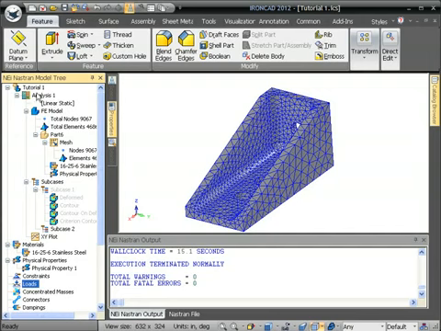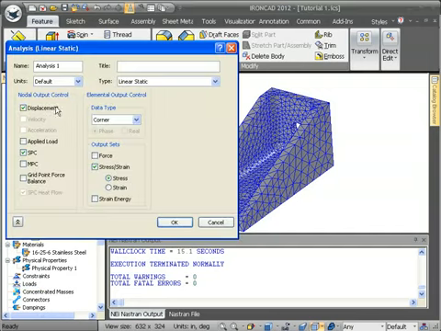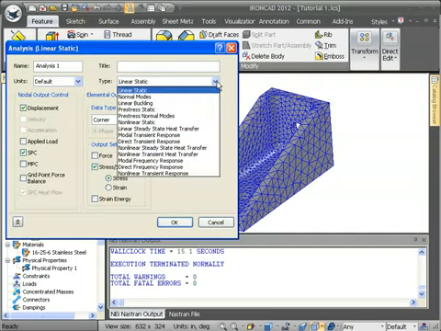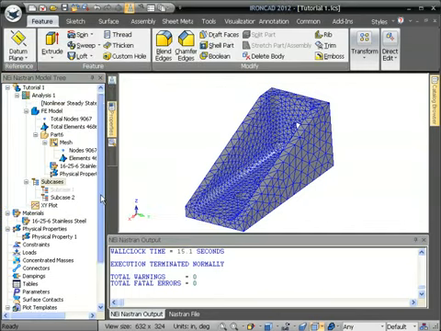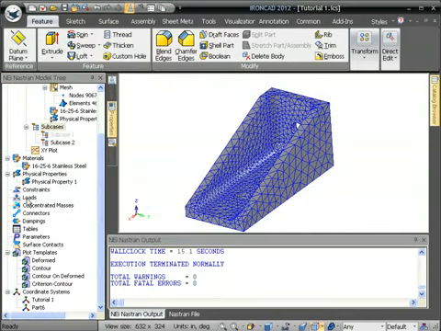Okay, and I need to also change the analysis type from linear static. I'm going to right click on analysis and go to edit, and you can see all the different types of analysis you can run. Again, all these are available in the free version just with the node limit. I'm going to change it to nonlinear steady state heat transfer. Hit OK there, and then I'm going to go add some new loads.